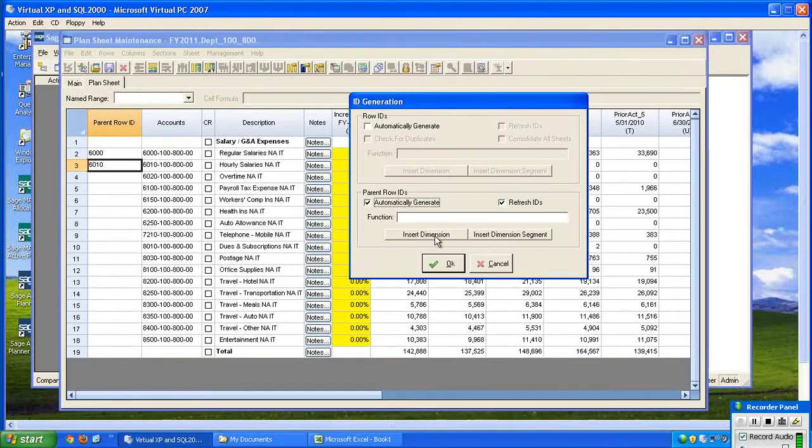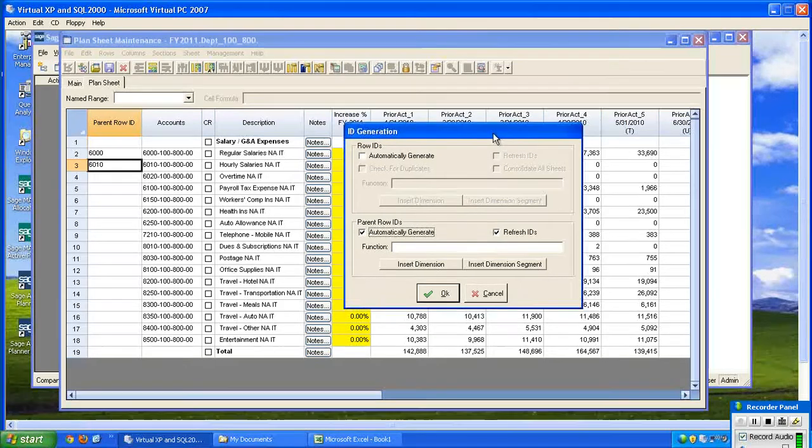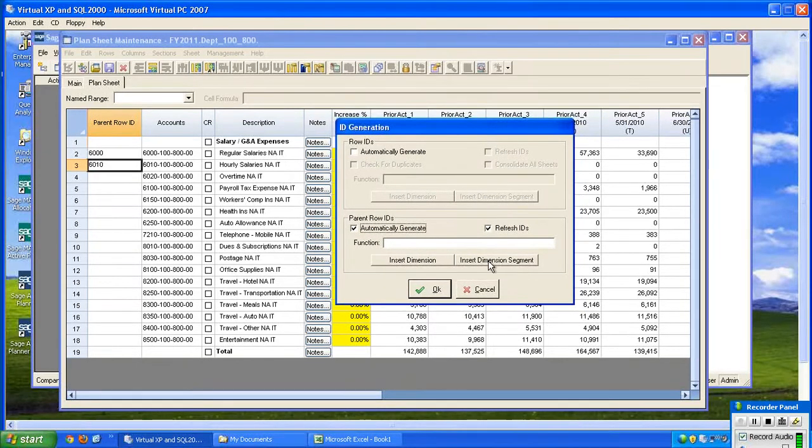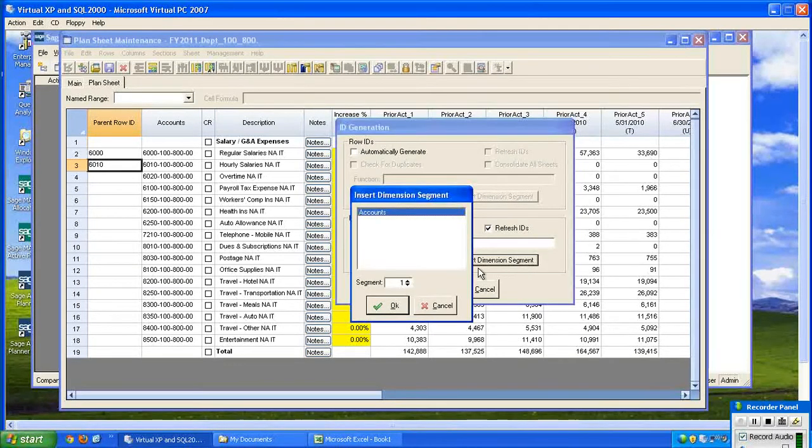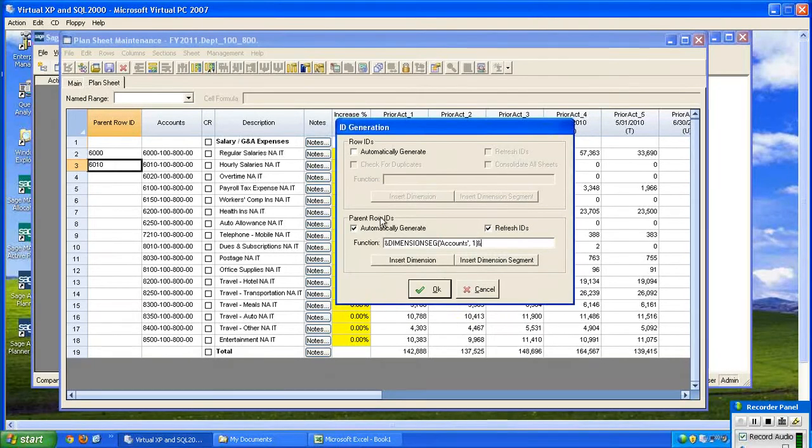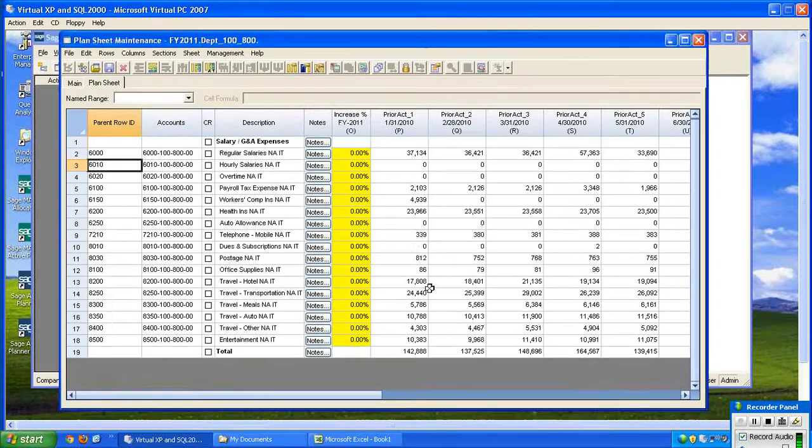There's two buttons here at the bottom, one for inserting the full dimension, that is the 6000-100-800-00. Our goal, though, is to create the parent's row ID using segment 1. So we use the second button that says Insert Dimension Segment. The segment that we want to insert, we could choose segment 1, 2, 3, or 4, but we want to insert segment 1. And that is how it is going to automatically create the parent's row ID for every row in the plan sheet. So very quickly and easily, we have created the parent's row ID for every row.